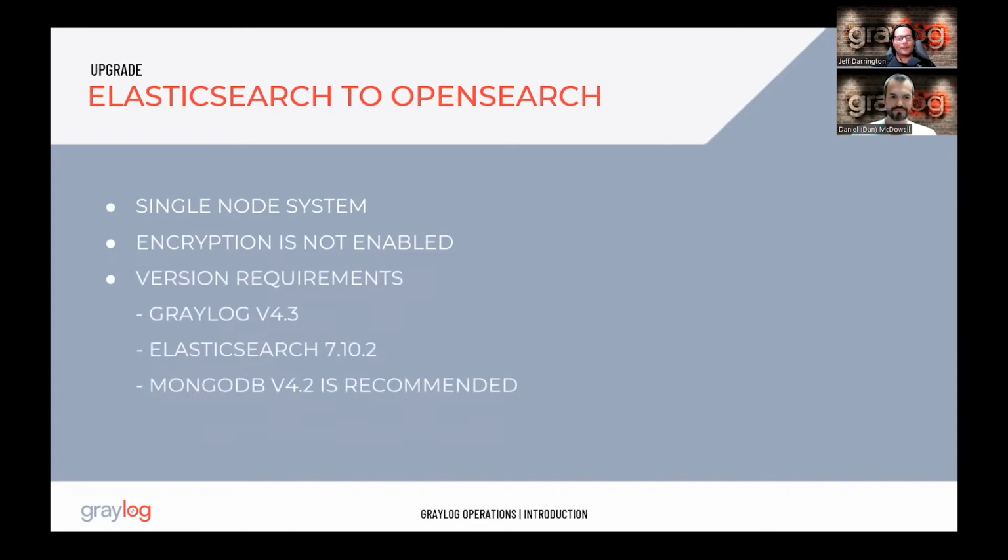We also have a note that you do need to be on Graylog version 4.3 first. You do have to be running Elasticsearch version 7.10.2. If you're higher than that, that particular issue will have to be resolved before you try to upgrade to OpenSearch. So it's very imperative that you do stay on version 7.10.2 of Elasticsearch, and MongoDB version 4.2 is recommended. However, we do support older versions of MongoDB.